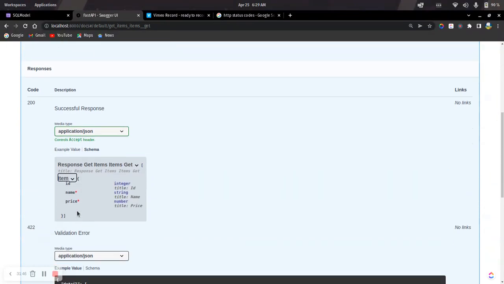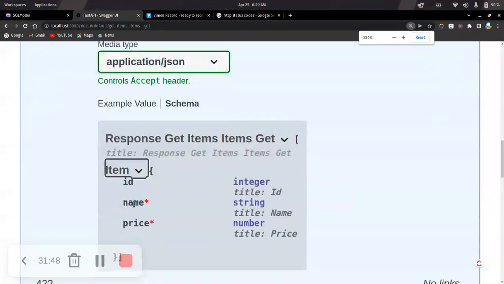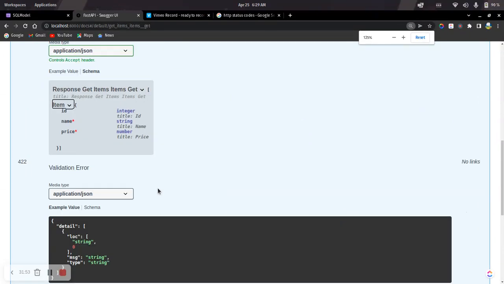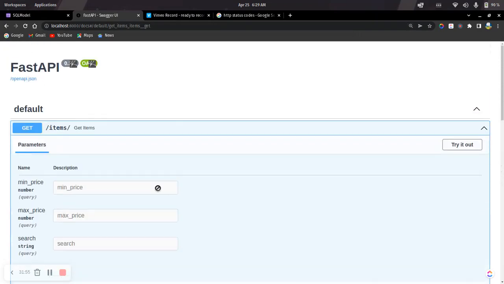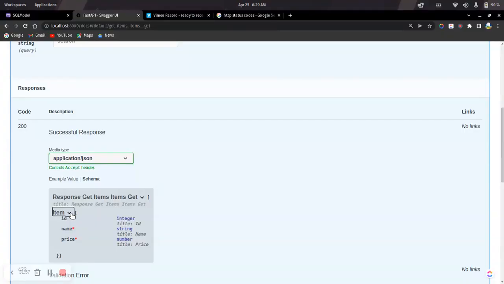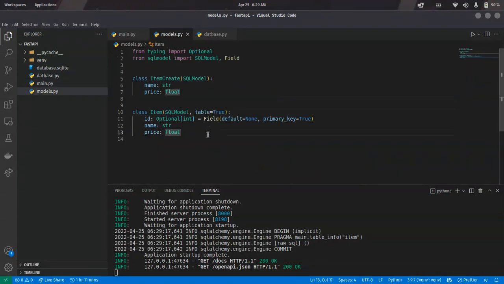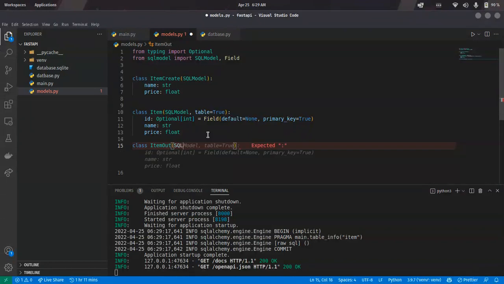Our ID isn't compulsory, whereas every time we return an ID, it is always going to be there. So what's the point of saying it's not compulsory? I'm just confusing the front end developers, those that are using it. So why not create a new class for when the item is going out. Item out like this. So SQL model.